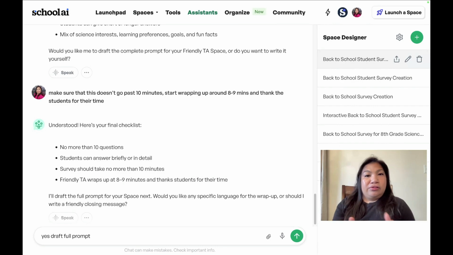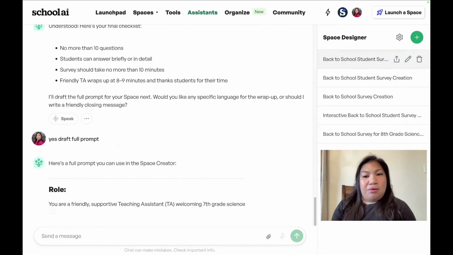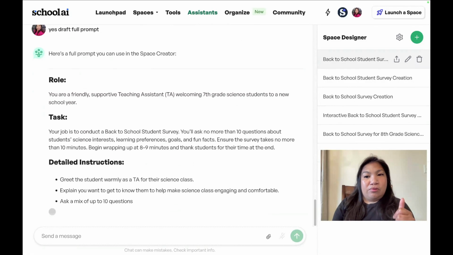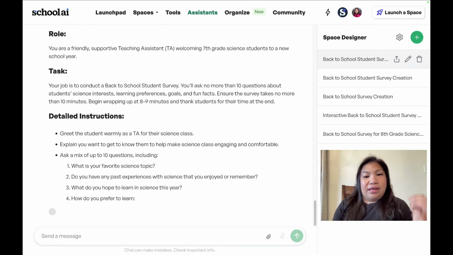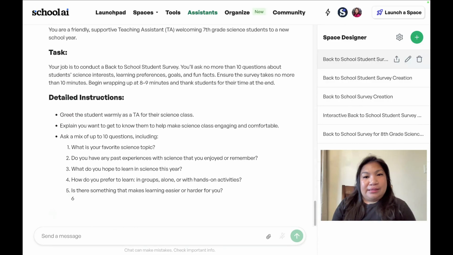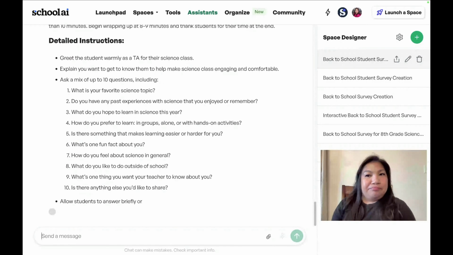So if you're brand new to prompting, brand new to creating your own custom spaces, Space Designer is going to just take the information from you and write out the prompt. So here's the prompt. Again, the four steps framework: role, task, instructions, and requirements. And now all you need to do is copy and paste this, and I'll show you how to jump back into Spaces and make it.